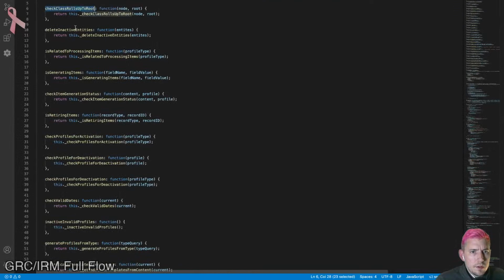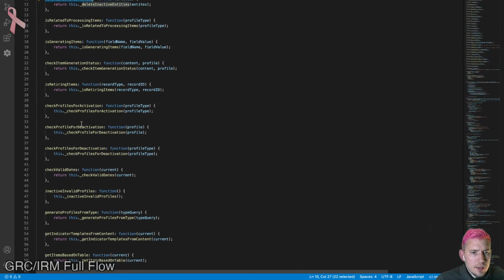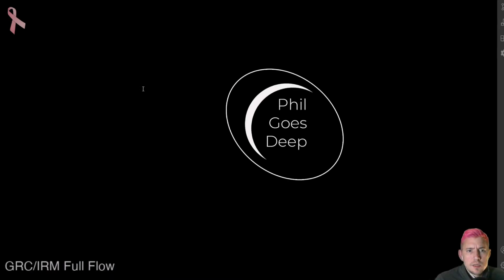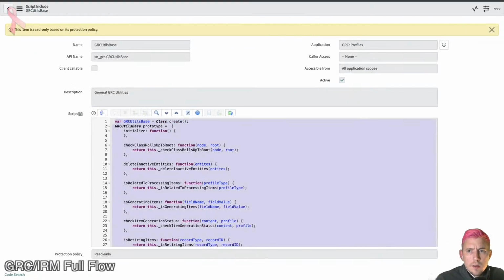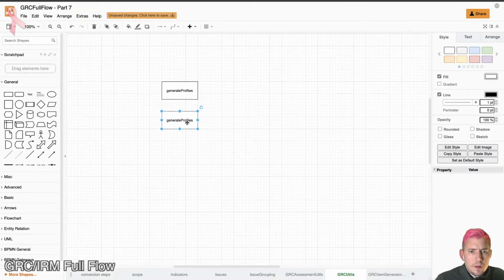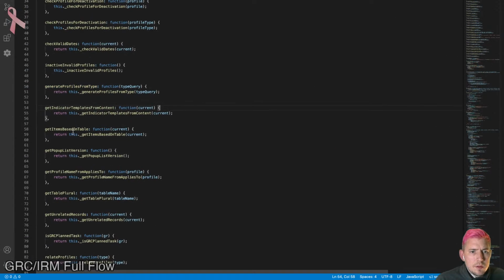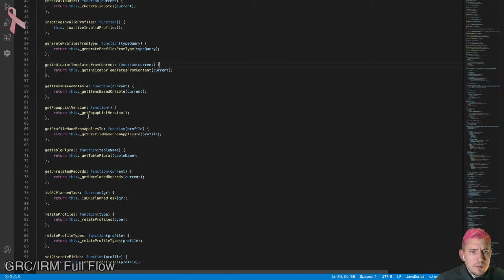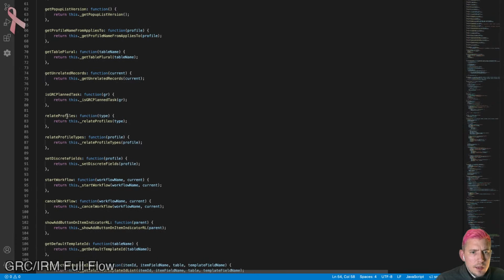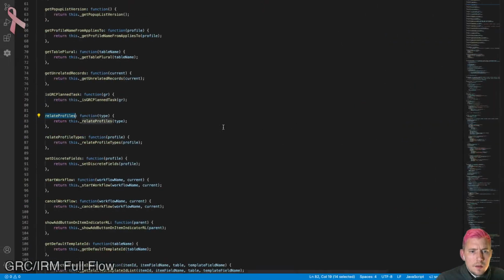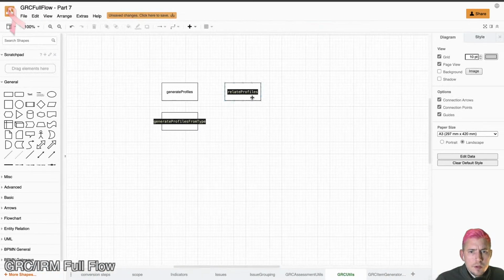It's great though. Look at all these APIs at the top. So all the methods at the top. So lots of checks getting done here. Check-in is check. Generate profiles from type. I think this is going to be very relevant. Get indicator templates from content. Get item based on table. I don't really want the gets. Relate profiles. This is definitely of interest. Relate profile types also.